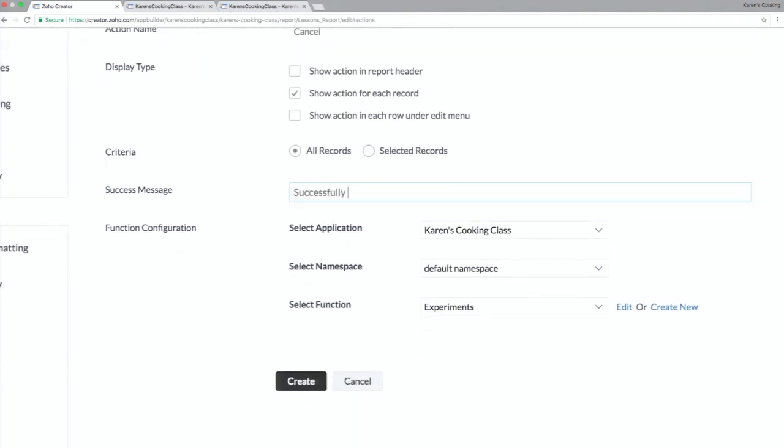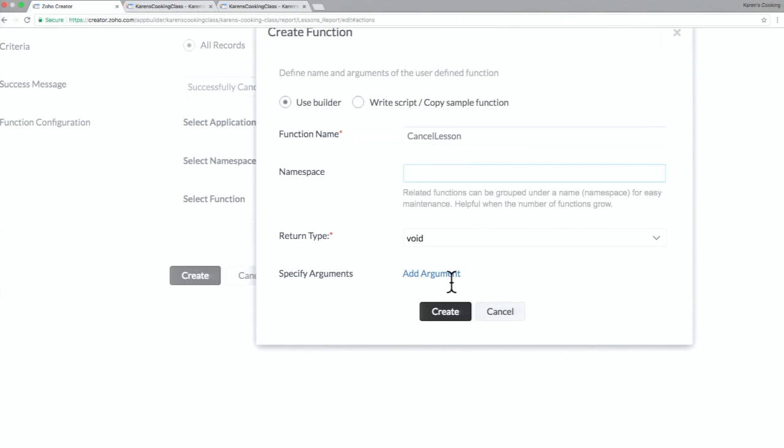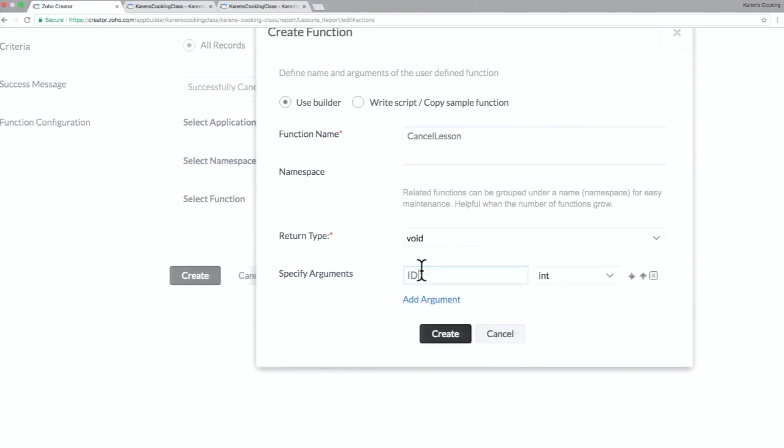So this is a success message. Every time an action is clicked, a function executes. That's the concept of a custom action, right? So the function name is going to be canceling the lesson. The namespace is generally a folder where you group all your functions together. In this case, I'm going to make it empty. There is not going to be any return type in this case, so I'm just leaving it void.